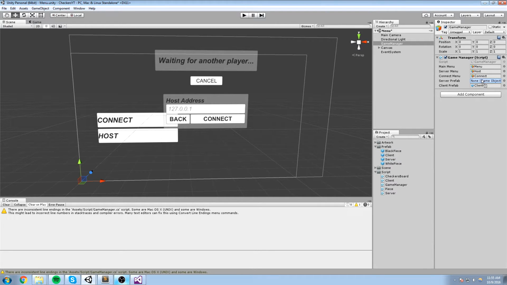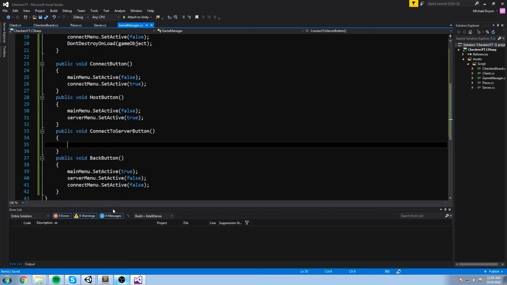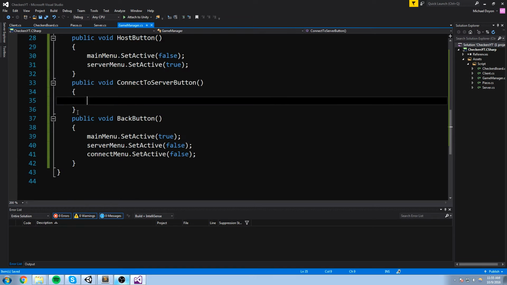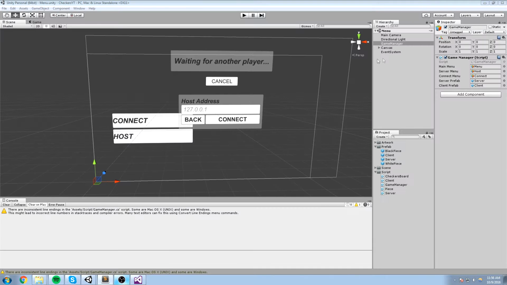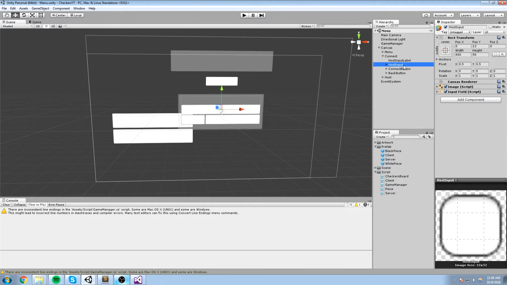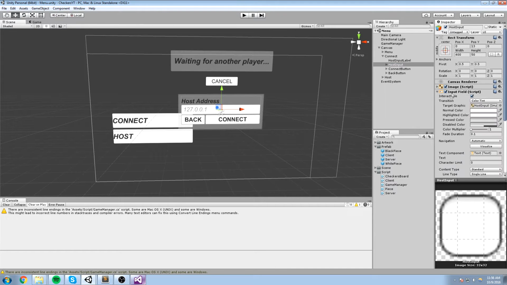Drag this here, and we're now going to get started with the connect to server button. So that's the second connect button, that's the big one. In here, what we're going to do is actually look for what is inside of the input. Now, if you guys remember, we named this, what's the name? We actually named this host input, and I'm going to be using the same exact name to find this object and then access the text component inside of it.